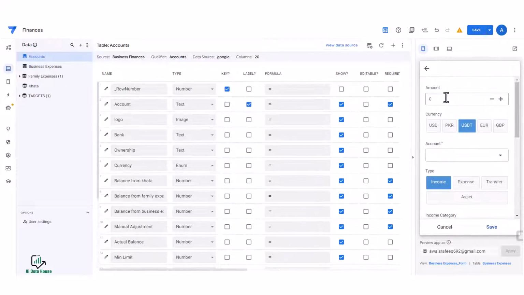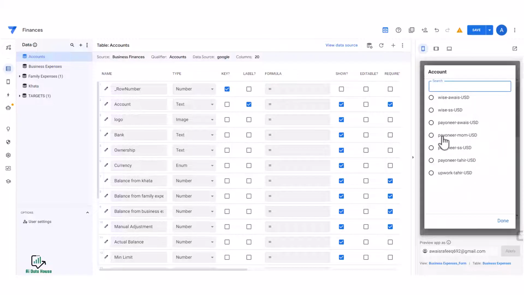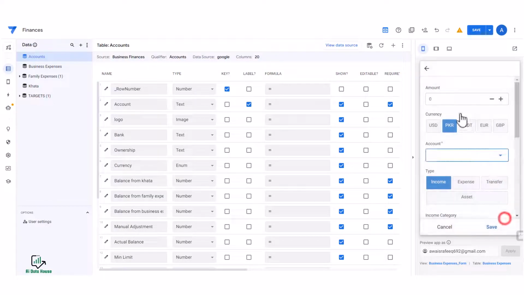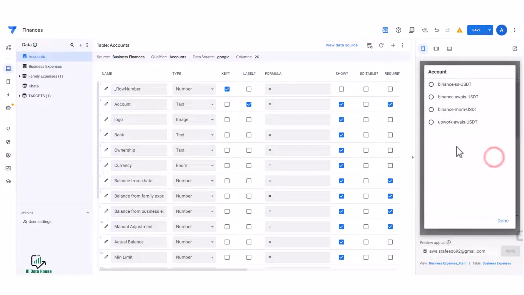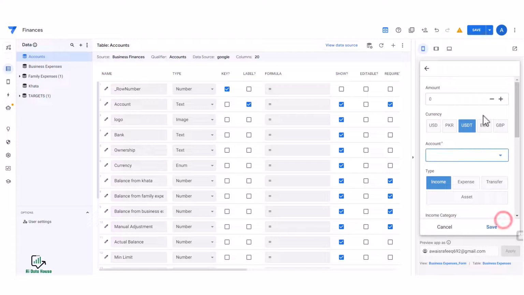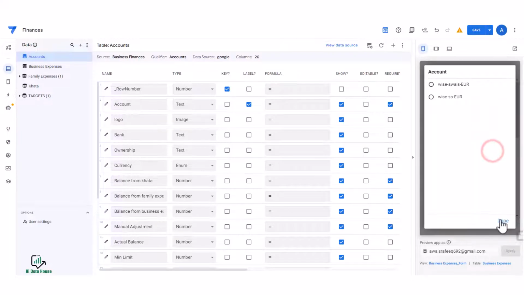Here are some more applications of this thing. For example, here I have currency and I have multiple accounts, but only those accounts will be shown that have that particular currency. Similarly, if I click on PKR, then I will see all of my PKR accounts. If I click on USDT, then I will see only USDT accounts. If I click on Euro, I will see only Euro accounts.